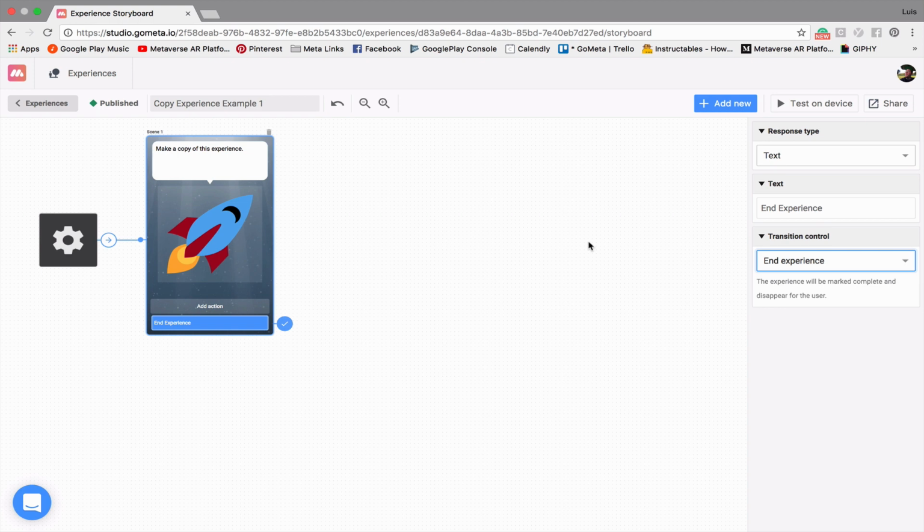Okay, so now to the fun part, making the actual copy of the experience. So there are two ways to make a copy of an experience, and the first I'm going to show you is actually in the storyboard.